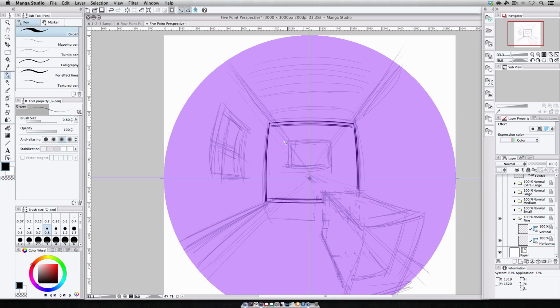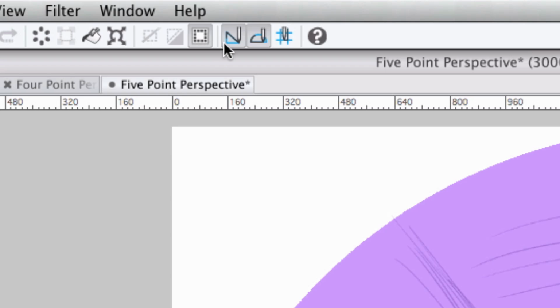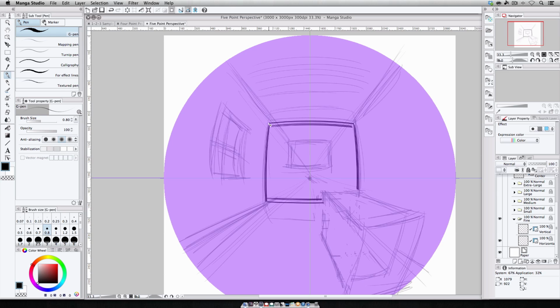And when I'm ready to start drawing in the depth, same as with the 4-point, I turn off the snap to ruler, and now I can draw to the center, like so. And so this one's a little more complicated than the 4-point in that you're going to be toggling between 3 different rulers. But ultimately, I think this gives you greater control over being able to work in really high detail and not have to worry about which line goes where.